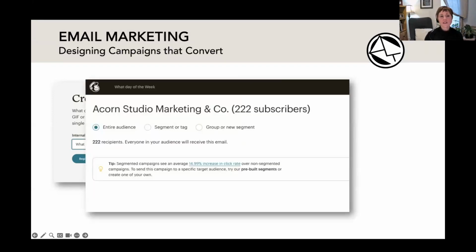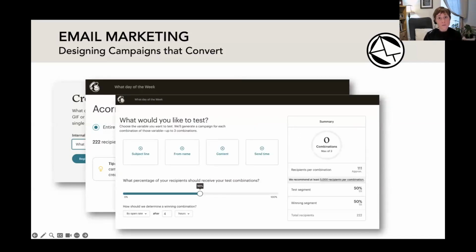And then you're going to say how much of the audience you want to test. Perhaps it's just a segment. Again, I haven't done a lot of this with this small of an audience, so I'm not sure. We have just over 200 in ours, but it is something that I could see how it goes. So entire audience typically is where you're going to go unless you have a really big one.